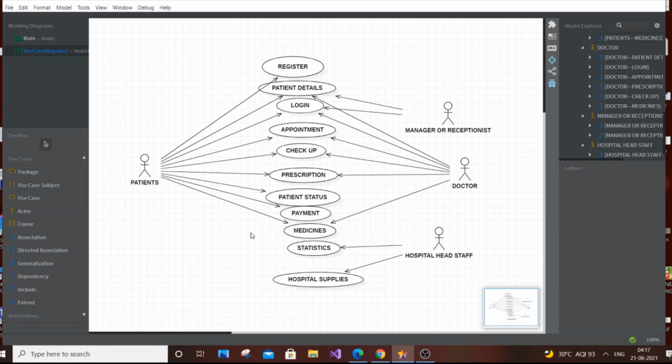I've also done other diagrams, like the activity diagram, and the class diagram too. Just a general one. Also check that video.